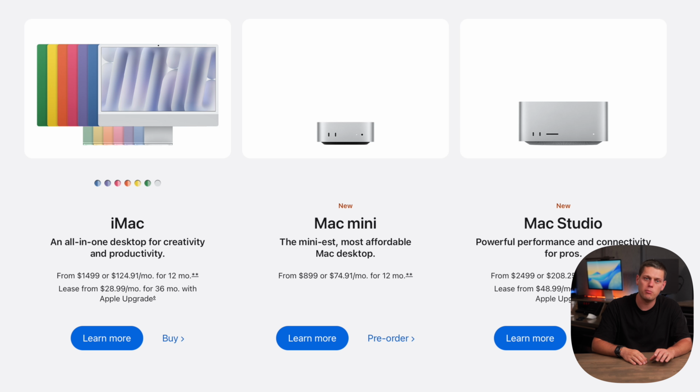Now let's talk about the lineup of the Mac computers. First, we've got the desktops. We've got the Mac Mini M6 starting at $900, and then you got the Mac Mini M5 Pro, $1,700.